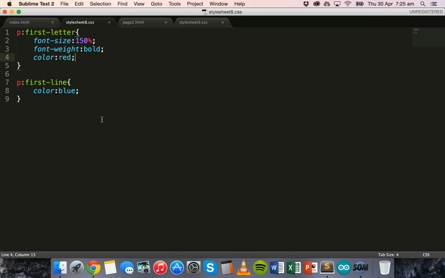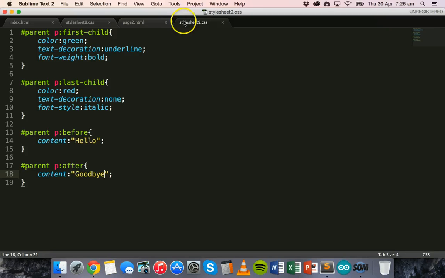So some of those pseudo classes can be quite handy, and there's more pseudo classes that exist, but just remember that pseudo classes are built into CSS. You can't just go and make your own pseudo classes. You need to use the ones that already exist, like first letter, first line, first child, last child, before and after.